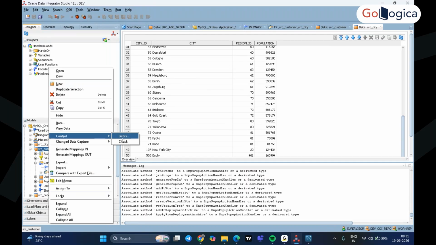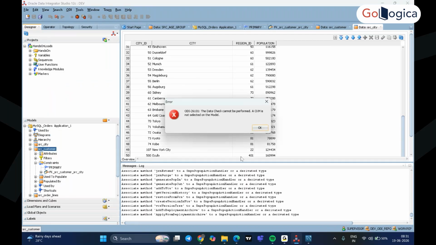Control check. Go with the check. What is it telling? The data check cannot be performed. A CKM is not selected on the model. That means the CKM we imported, but we did not use the CKM in the model.